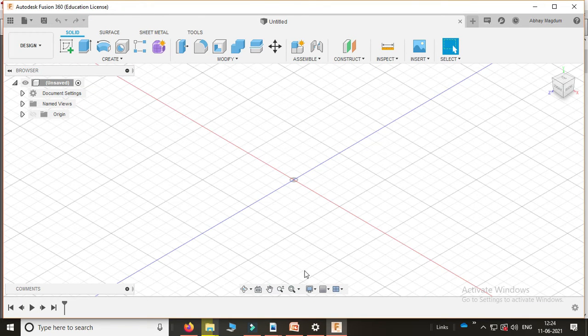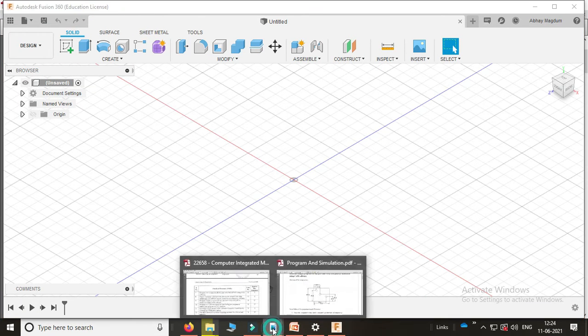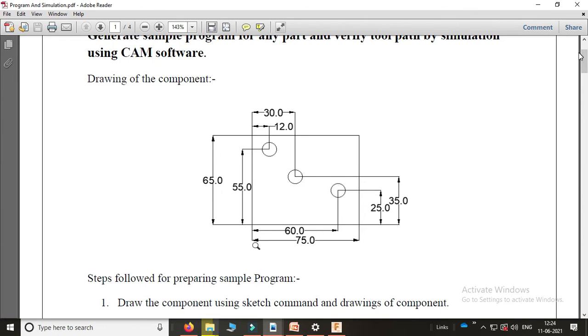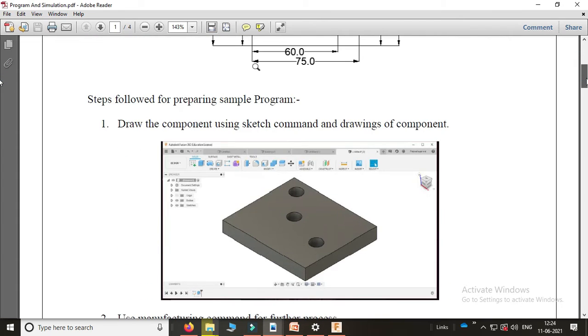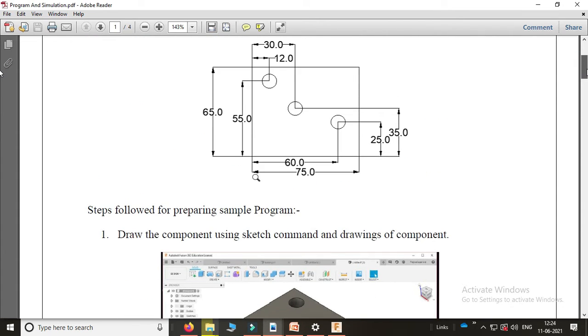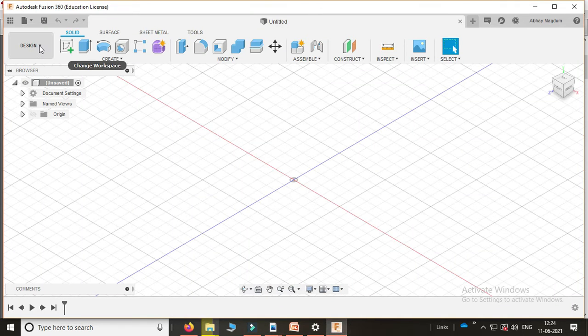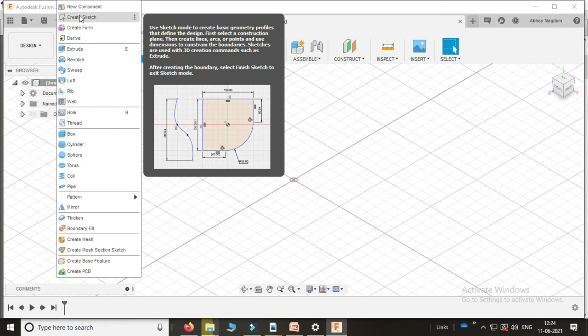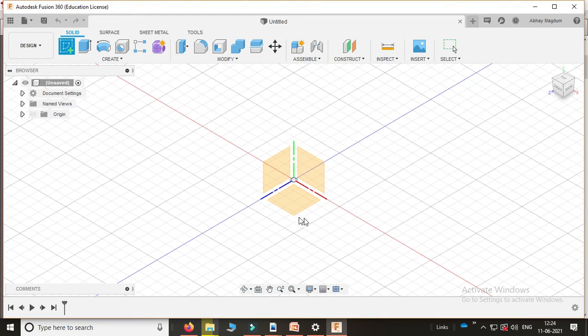Let us start with the different steps I am showing in this handout. One by one we will complete them. So the first step is: draw the component using the sketch command. With these particular dimensions, we draw the component using the Autodesk Fusion 360 CAD modeling software. Here you choose design, create sketch. I am choosing the top view.